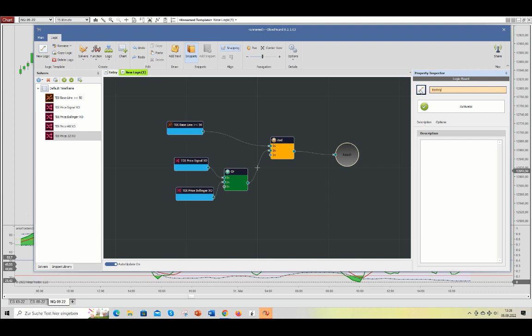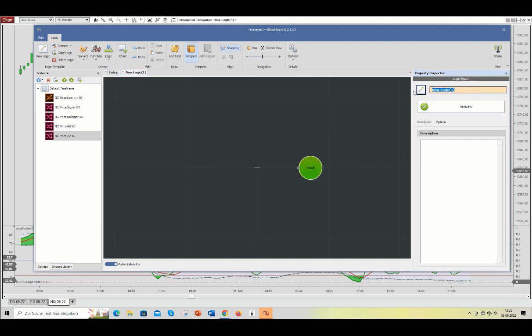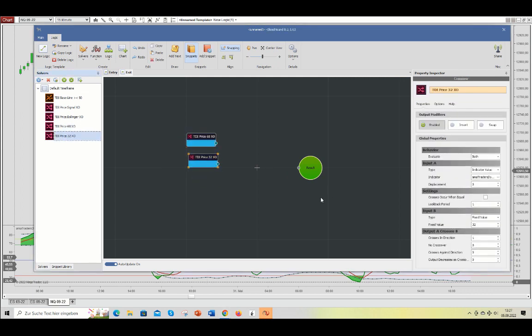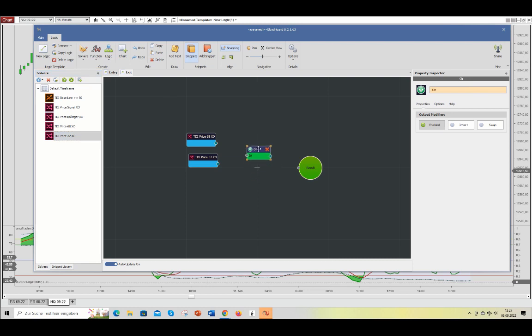Create a new logic for the exit. And connect them via an OR node. And then we'll discuss exactly what type of crossover we are using to define the exit scenario.